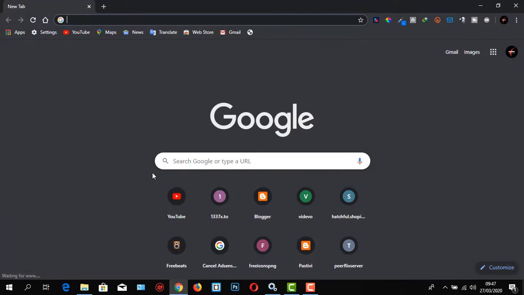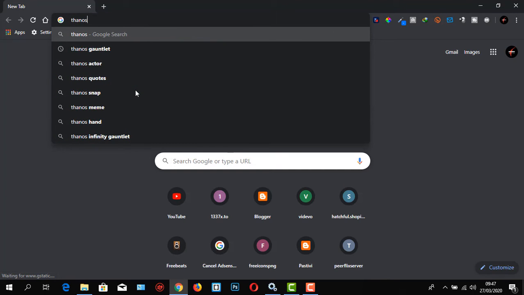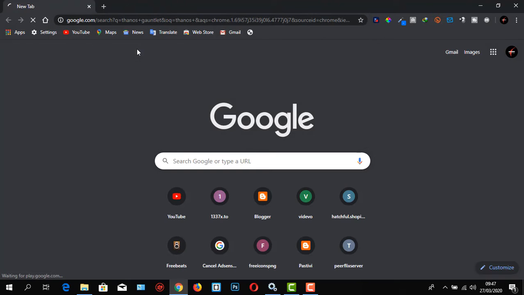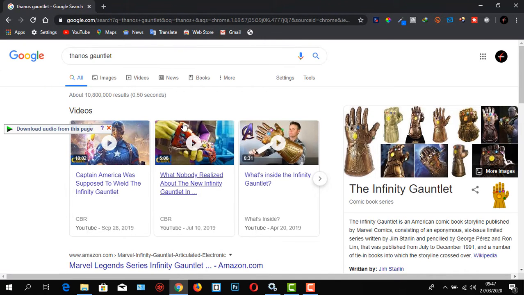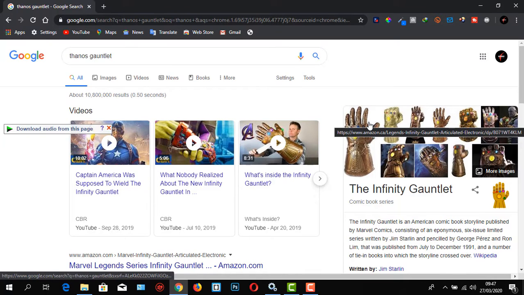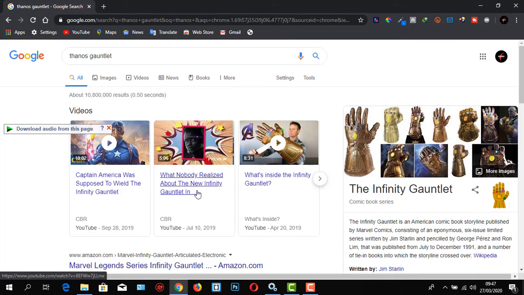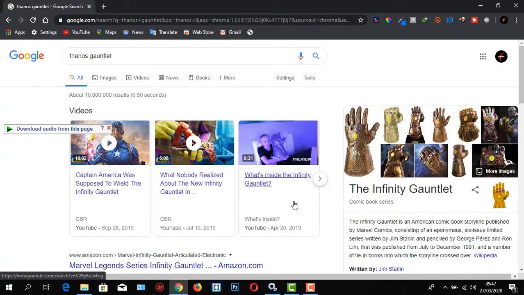Okay, first you open your browser and you type in Thanos Gauntlet. Alright, so here you're going to see Captain America was supposed to wear the Infinity Gauntlet. So yes, actually the movie. And here on your right side you can see the gauntlet. Here it is.